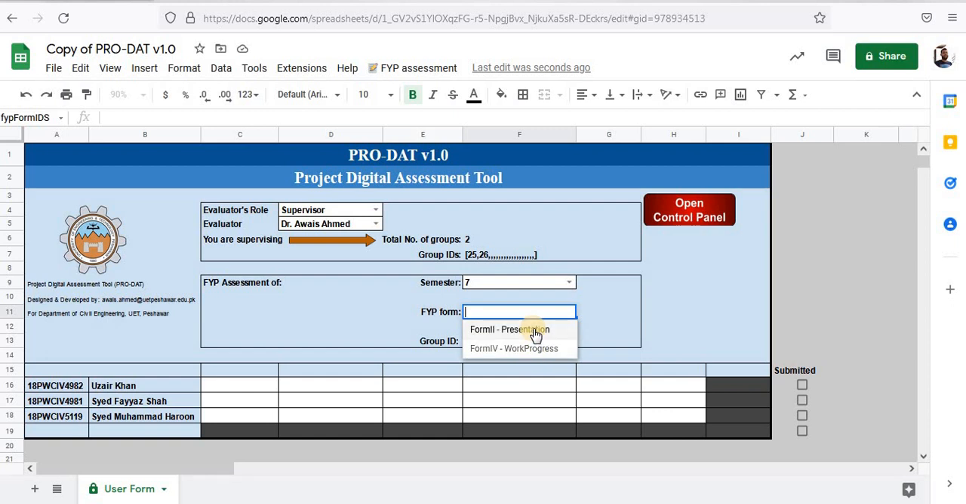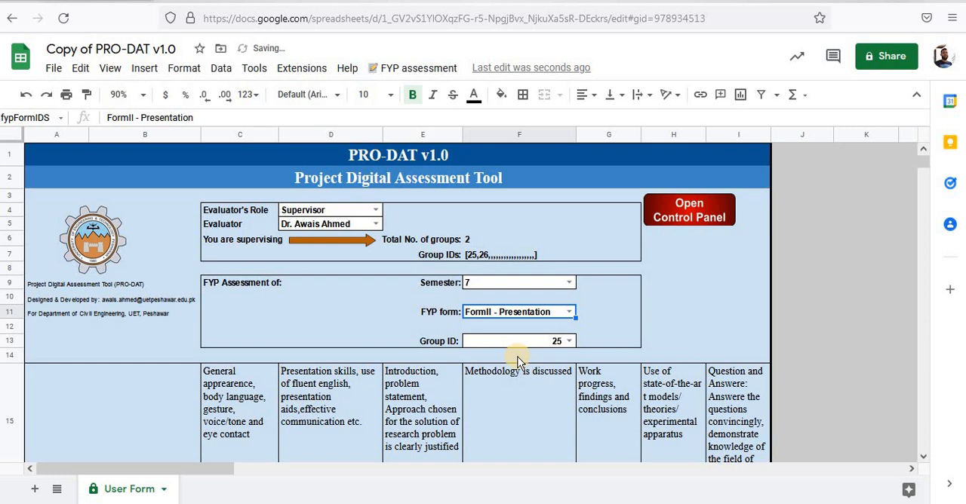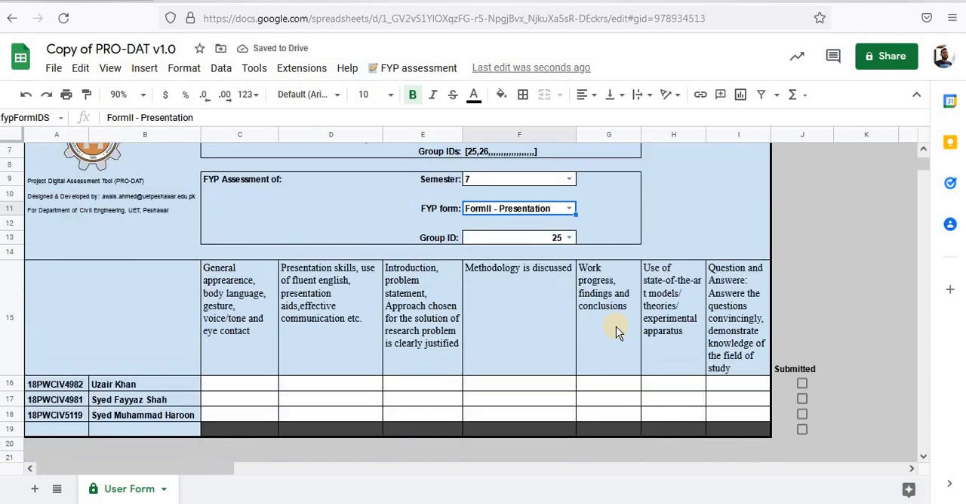So let's say I'm first of all interested to enter the scores for the presentation, and then I can enter the scores for the students. Let's say I give them 6 marks. Now I have entered the scores for the students.